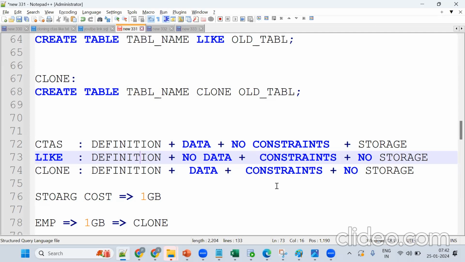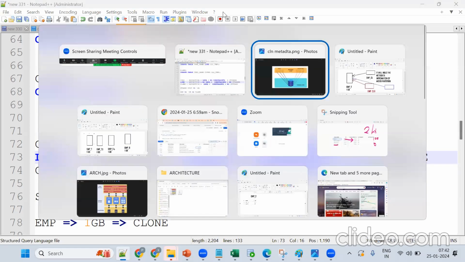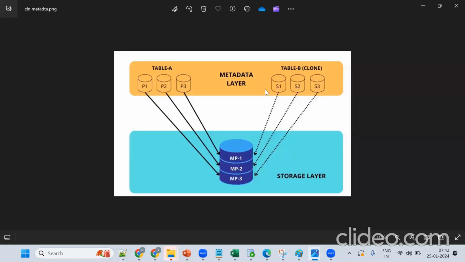It only copies the metadata information. The actual data will not be copied. Only the micro-partition details, that is, how many partitions there are, will be copied into the cloned table. See, the table is cloned, so S1, S2, these are the micro-partition information that will be copied. If I create a clone one more time, there will be one more clone.